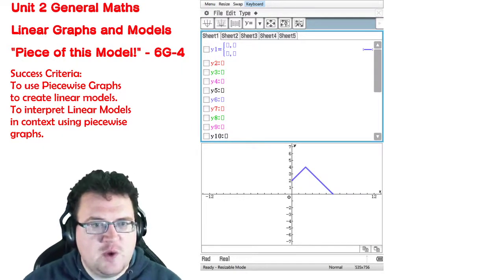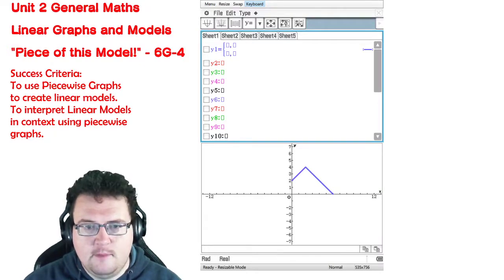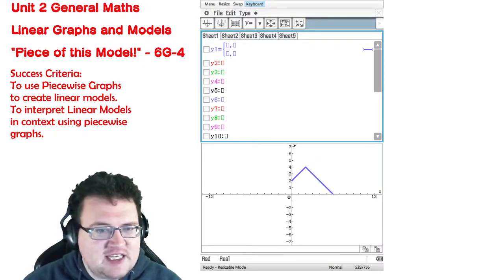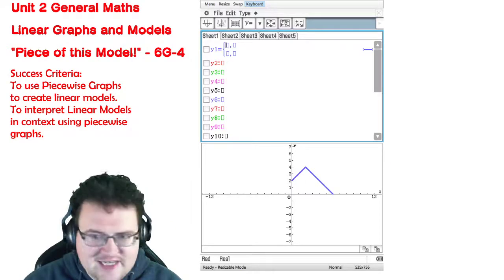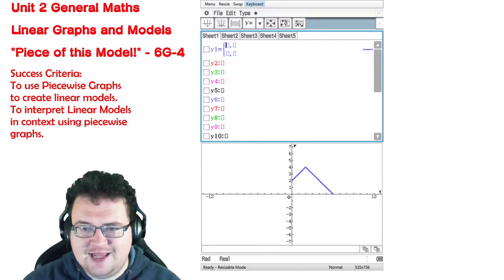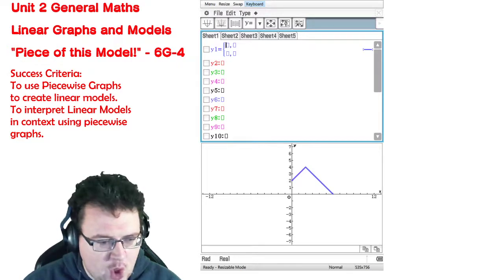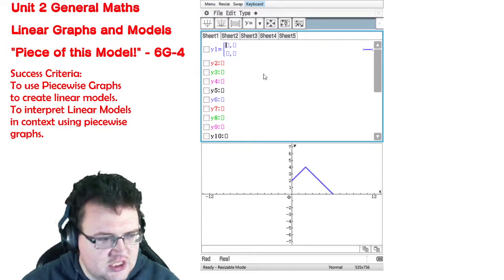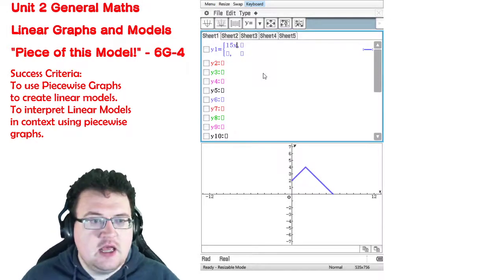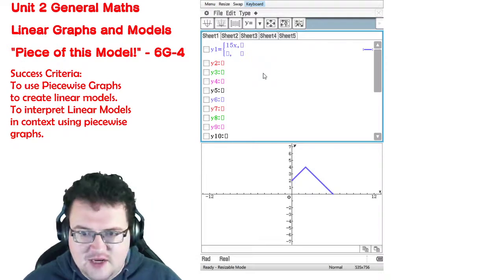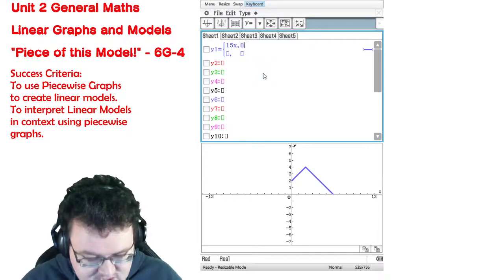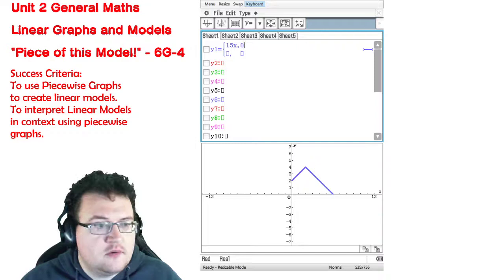So what we're going to do is model an empty water tank being filled from a mountain spring. For the first 30 minutes, we have an equation of 15t. So it's 15 liters per minute, going at a constant rate of 15t. In this case, we're going to be using x. And that's for the first 30 minutes, which means that we are going to need to use 0.